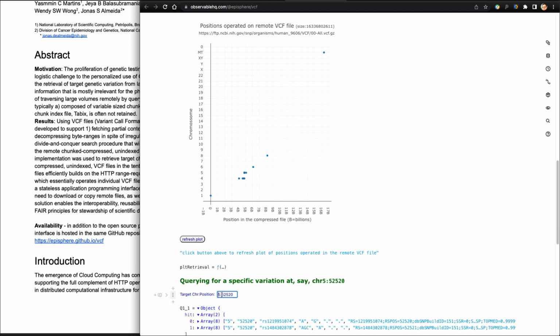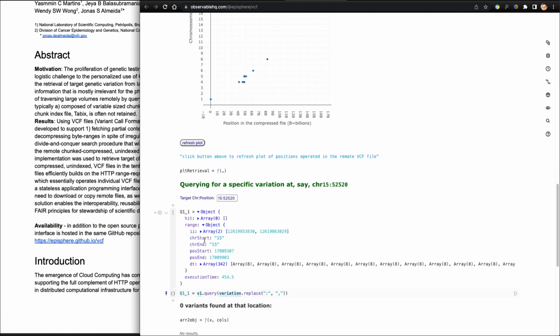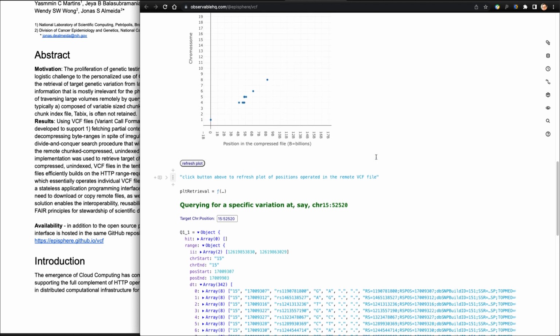Let's try this with something much larger. And this is most likely a position that doesn't exist, so we're going to see hits 0. So here we go. Indeed, 0. Which doesn't mean that we don't have information. So if you look at the range, you'll find out that there is plenty of information about positions in the 15th chromosome that are retrieved from the large 16 gigabyte VCF file.